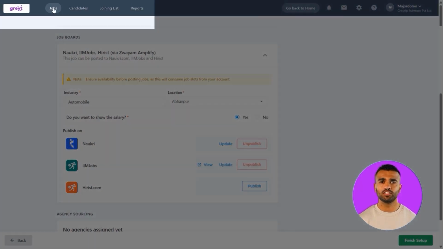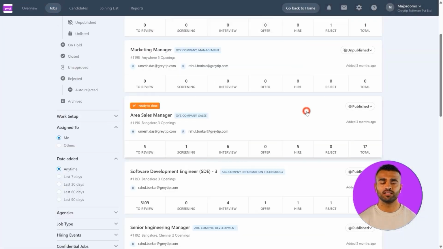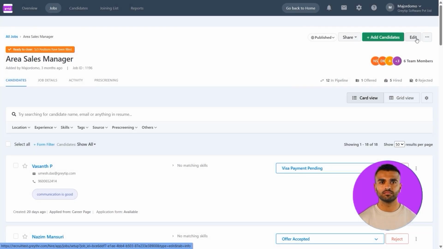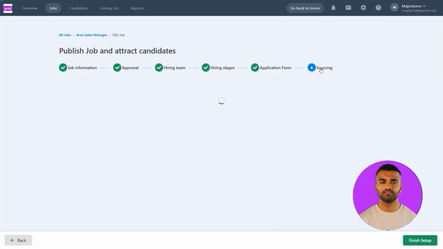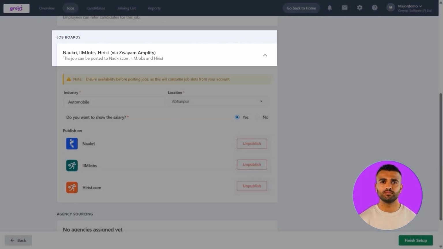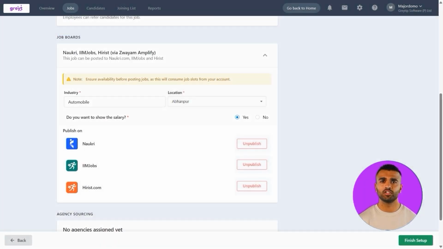If you want to unpublish a job from Naukri, go to Recruit, Jobs, select the job card, and click Edit. Navigate to Sourcing, Job Boards, then click Unpublish to remove the job listing.